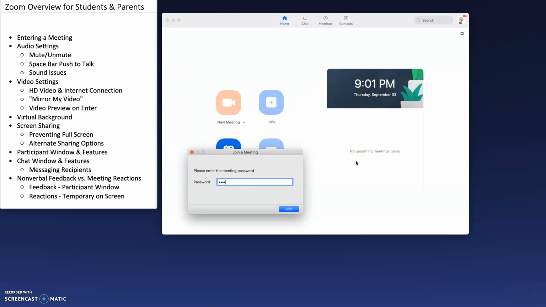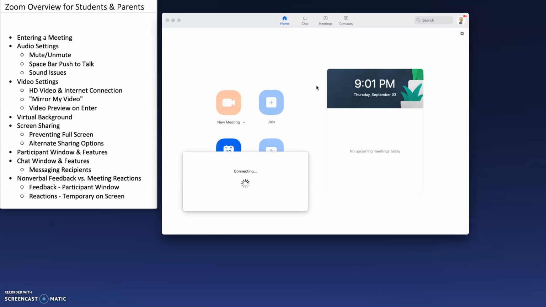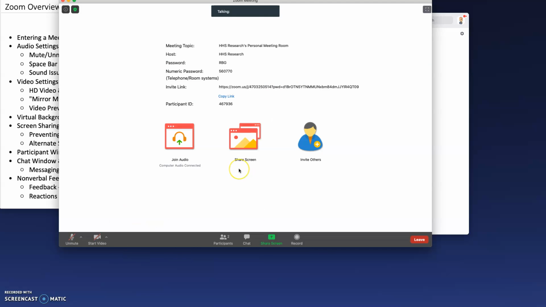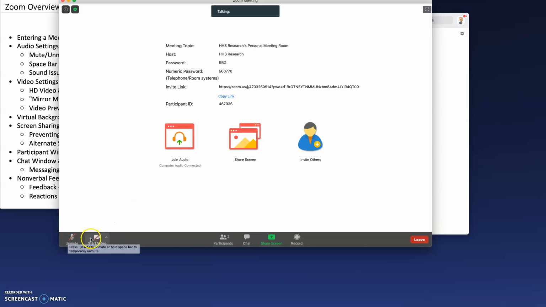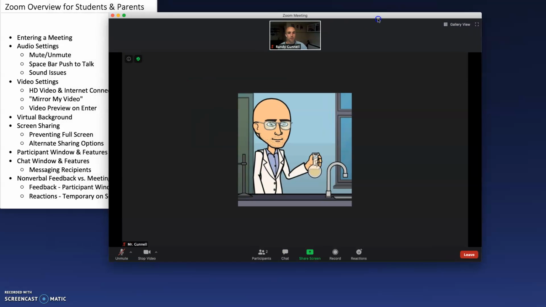Now this one has a password, they might not always, so I'm going to enter the password, and then you'll have to wait until you're let in by the teacher. So the teacher will admit you into the room, and then you can choose to join with computer audio. You can also check the box so it doesn't do that every time. I have mine defaulted to starting without video or audio, so you'd have to turn that on by clicking any of these buttons down here, and you'll see that as soon as I do that, you'll see me up top.